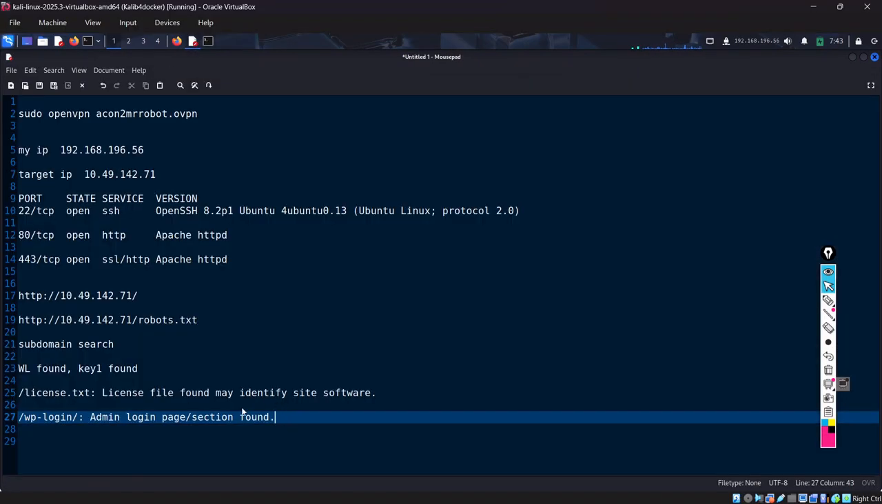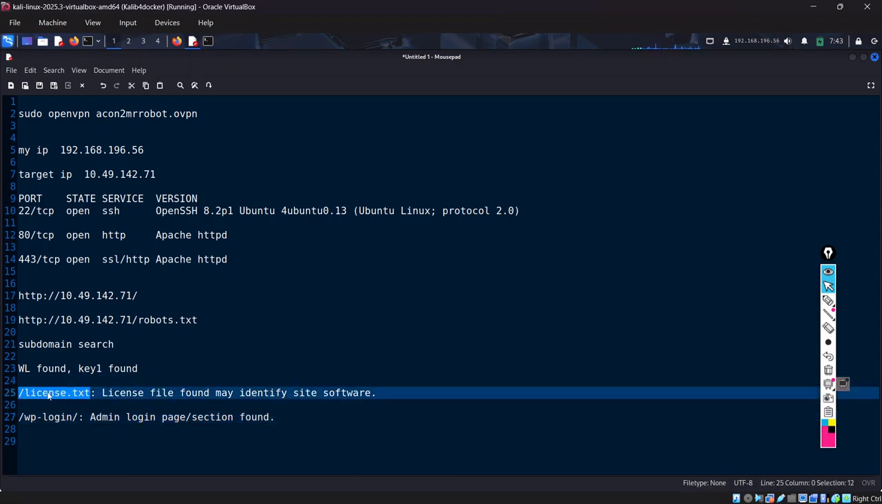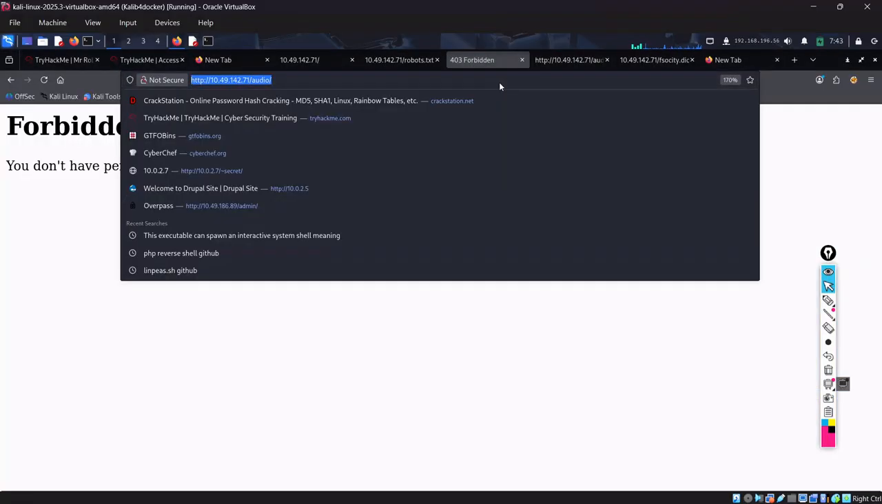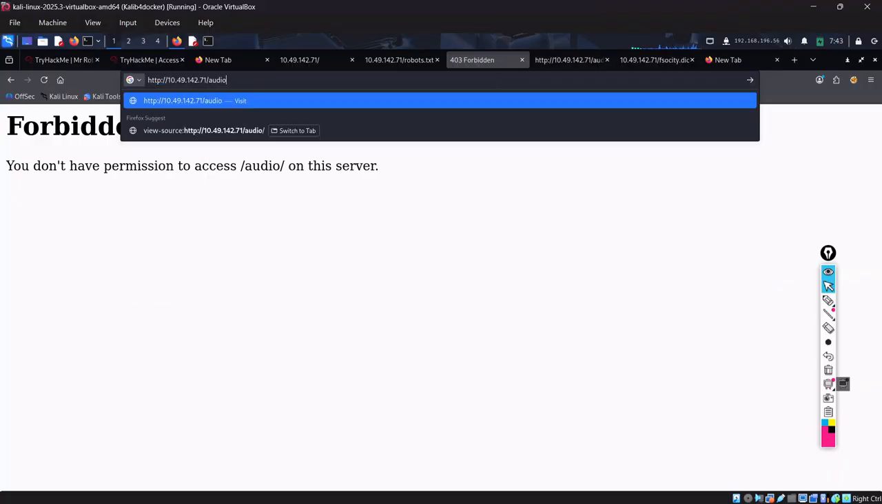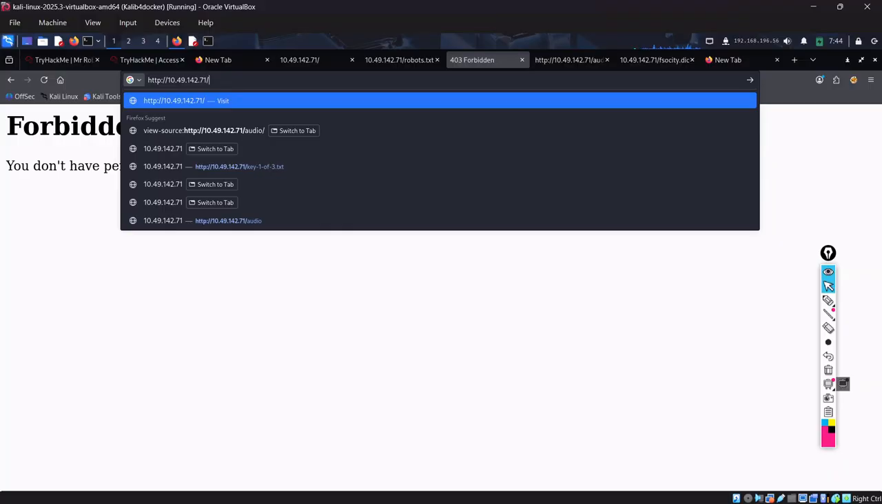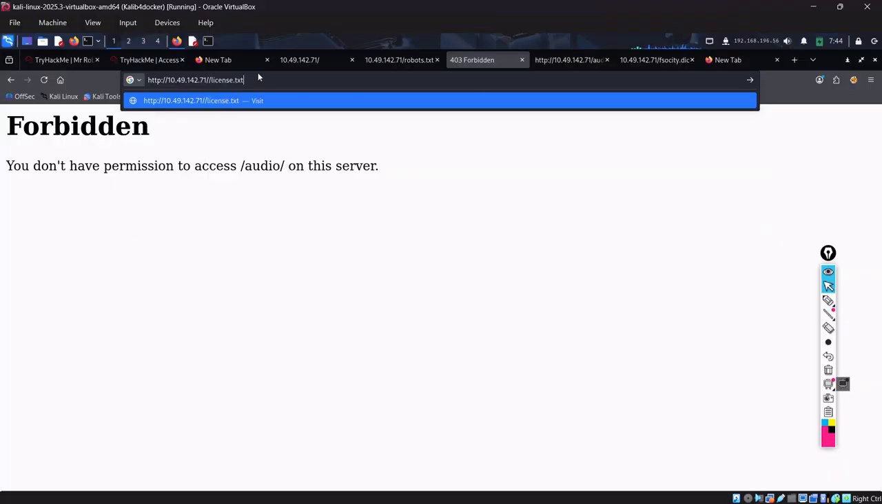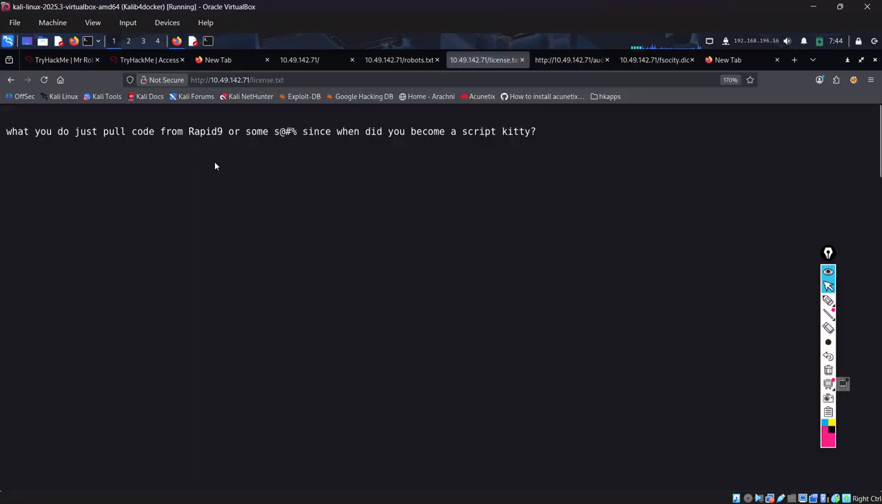Meanwhile these scans are going on, I'm going to try this license.txt. Copy, go to the site, and backspace. You can see after the IP, I'm going to paste the license.txt. What I'm making a mistake is I copied it with the slash, and there was already a slash. So better only one should be there. Don't make these kinds of mistakes. And this is the page I was talking about.